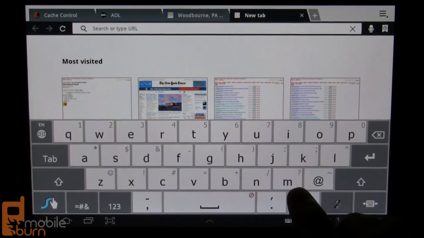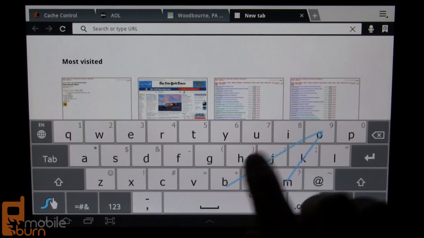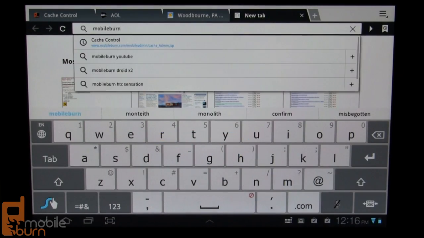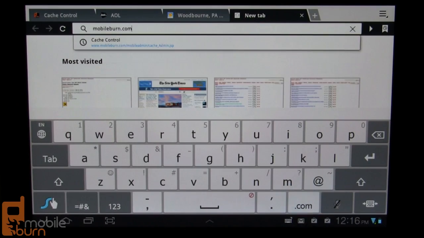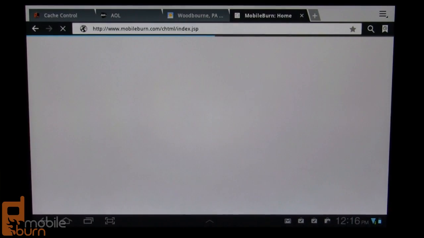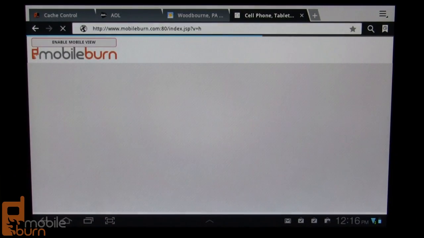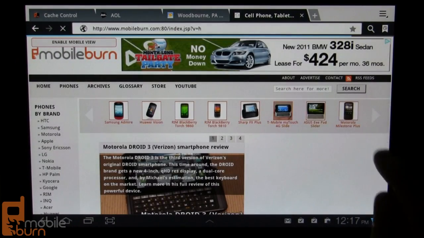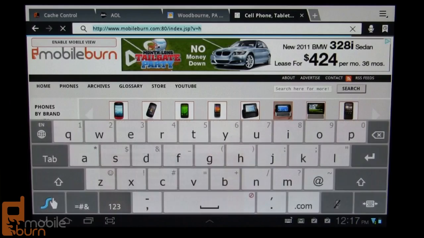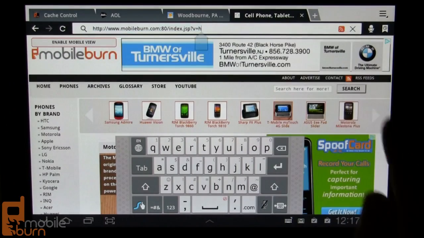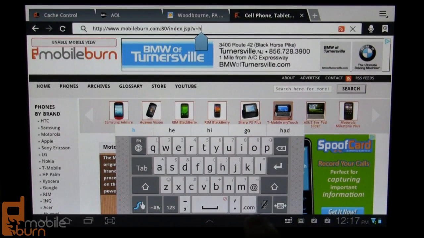Go to our site. I'm going to show you that this is Swype. MobileBurn. Hit the .com button here. I'll go to the full site. Another thing about Swype, though, is as you notice that large keyboard is a little difficult for swiping on. So Samsung gives you this condensed version that you can use instead. Makes it a little bit easier.